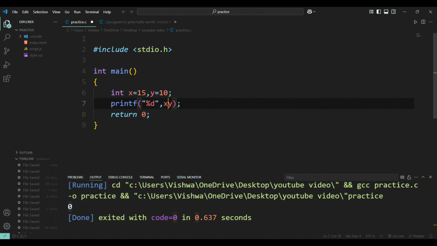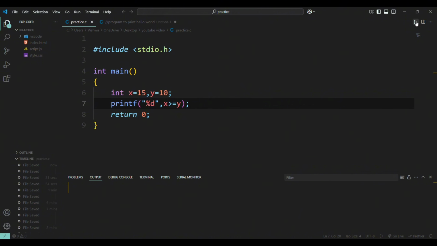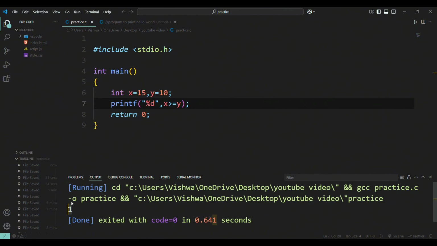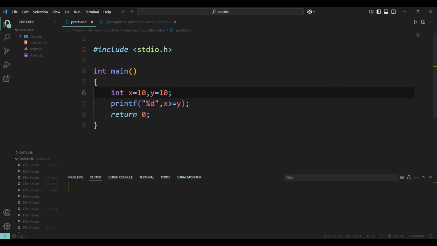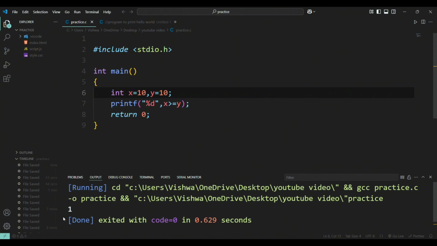Now let us try greater than or equal to and execute it. We will get 1 as an output because x is greater than y. If we set x also as 10, then also the output will be 1. Let us try to execute it. After executing, you can see that the output is 1. This is about relational operators.